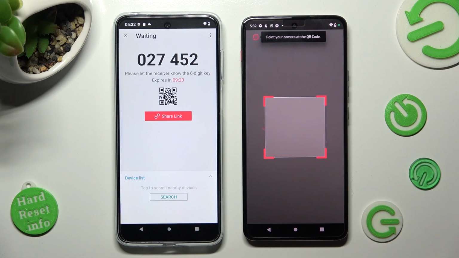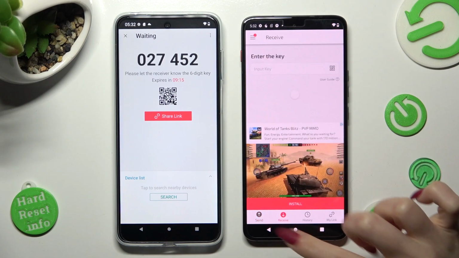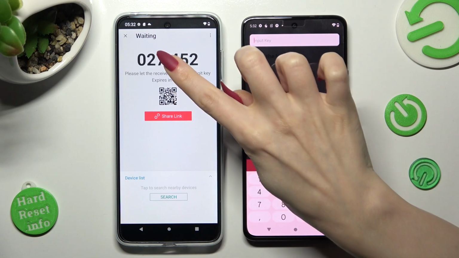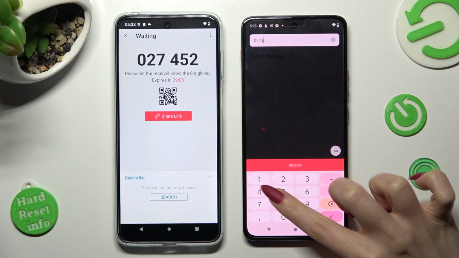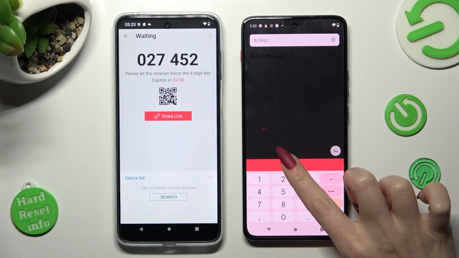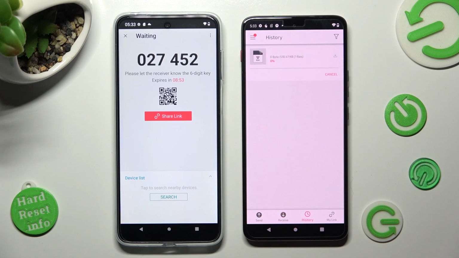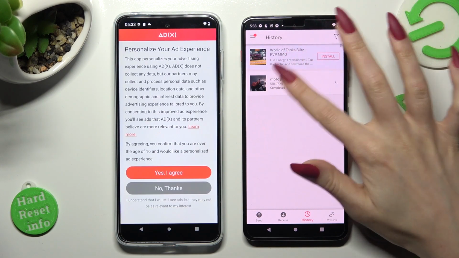In order to input this key though, you need to tap on Input key section, type in all of those numbers, and then click on Receive to connect. So when I do that, as you can see, my photo was successfully sent.